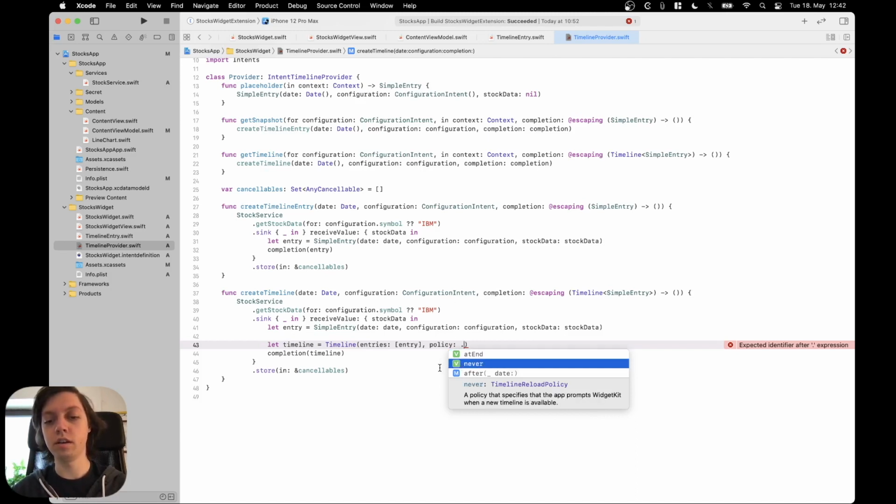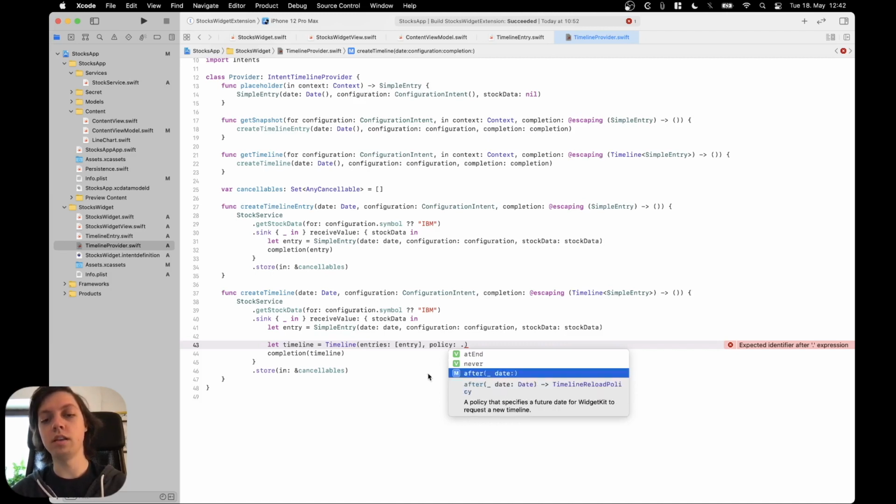Never, as a time reload policy, specifies that the app prompts WidgetKit when a new timeline is available. And then the third policy, after a date, a policy that specifies a future date for WidgetKit to request a new timeline.